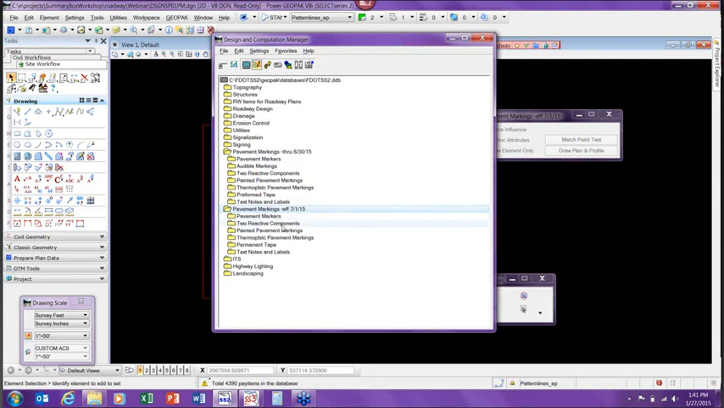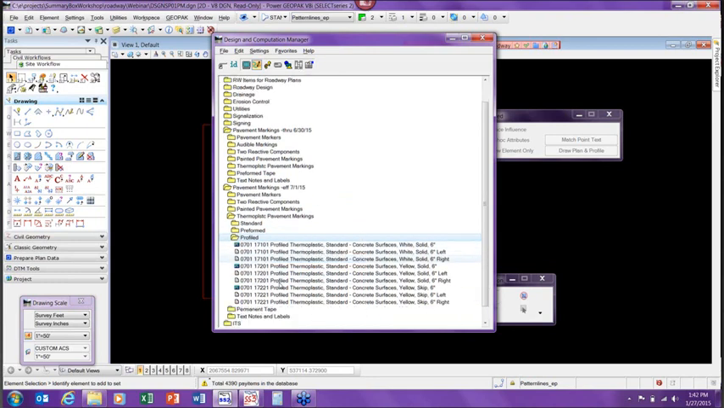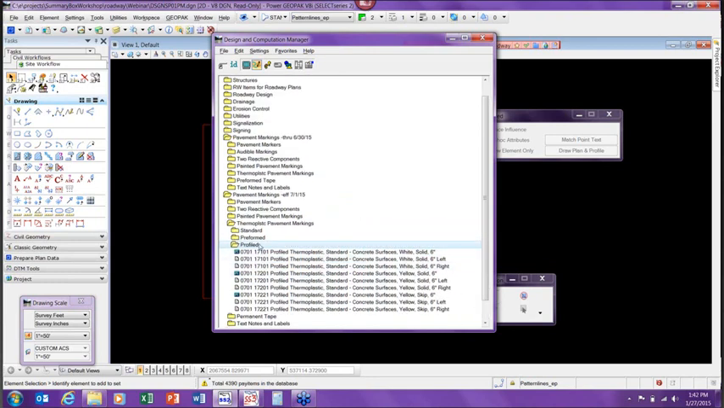In here, at first you're going, well, what's the difference? Once you start getting into here, I'll go into the thermoplastic as an example. You'll notice that the audible markings category is gone. I removed that from here. Since the profiled is thermoplastic, I moved the profiled thermoplastic underneath the thermoplastic category. So you have all of those options that you can now use.